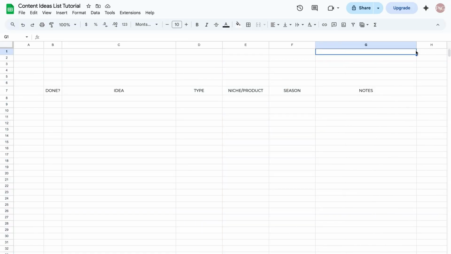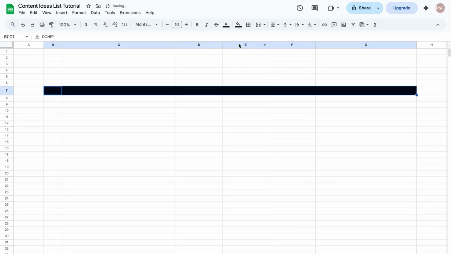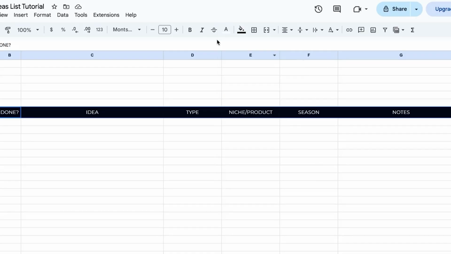Next, I'm going to select just the header cells and change the format of them. To do this, I'm going to change the fill color to black, the text color to white. I'm going to make the text bolded, and then I'm going to change the font size to 9, just like this.